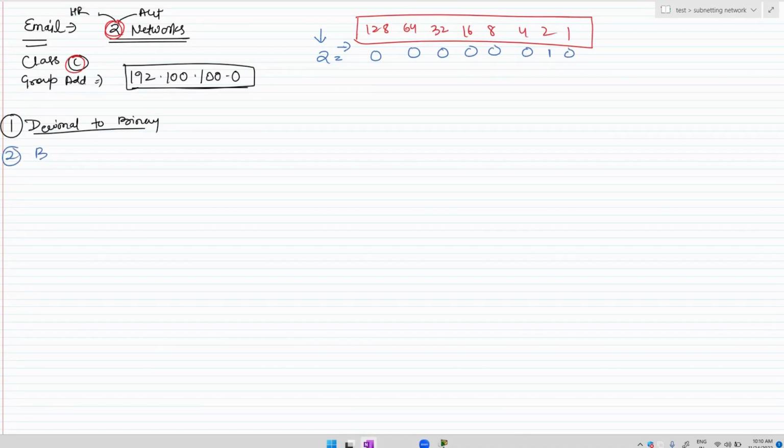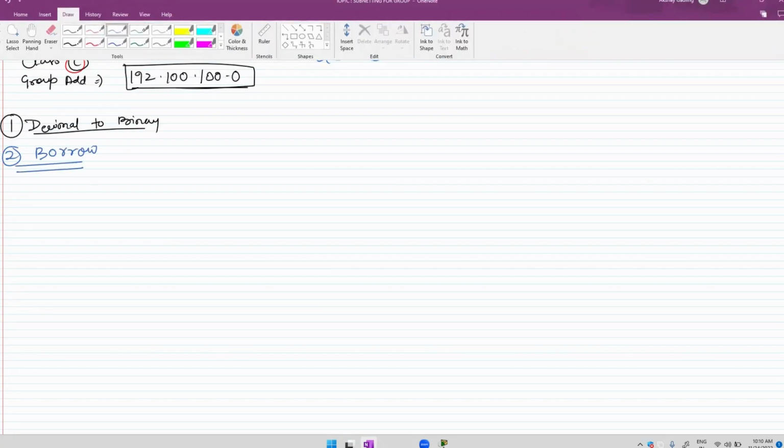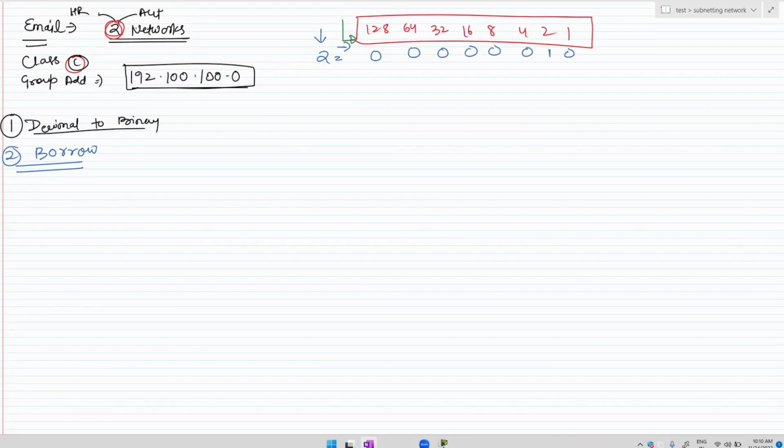The second task is which one, dear? Borrow bits. How many bits do we borrow? Can you please verify the first on-bit position number? Anyone know the first position number bits? This one is the first position, second, third, fourth, fifth, sixth, 7, 8. So whenever we convert the decimal value 2 into binary, coming from this side, verify which is the first on bit: 2, and the position number is also 2. So we borrow 2 bits.